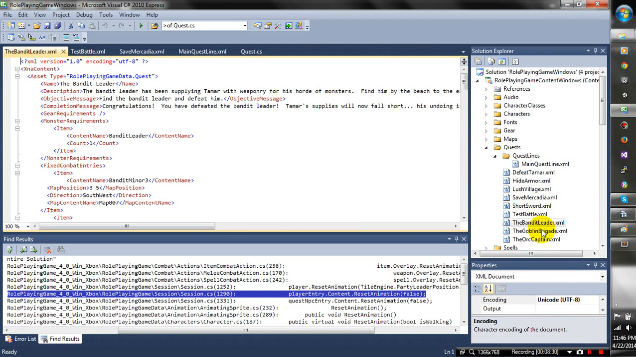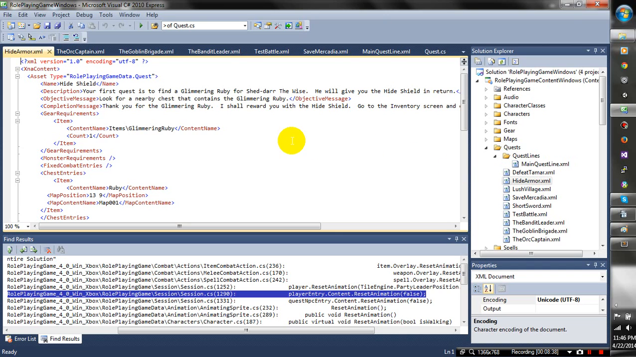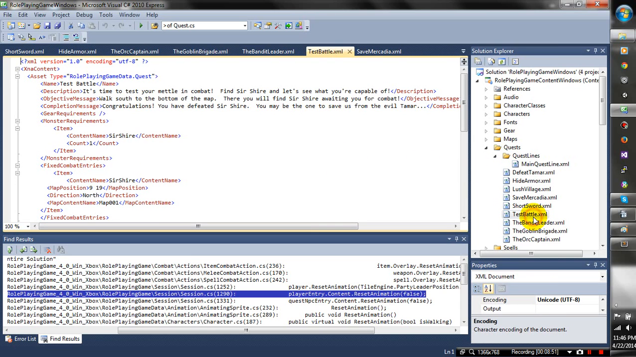I think Bandit Leader, one of these has a, I guess not, I was going to say I thought one of these had gear requirements. Oh yeah, gear requirements here for like the Hide Armor, for example. You have to have the Glimmering Ruby in order to get the Hide Armor. Monster requirements, you have to have, for example, the Test Battle. For this Test Battle, you have to have Sir Shire in your requirements list, and this is actually going to mean that when it loads up that quest, it has to have Sir Shire as one of the objects that's being loaded.